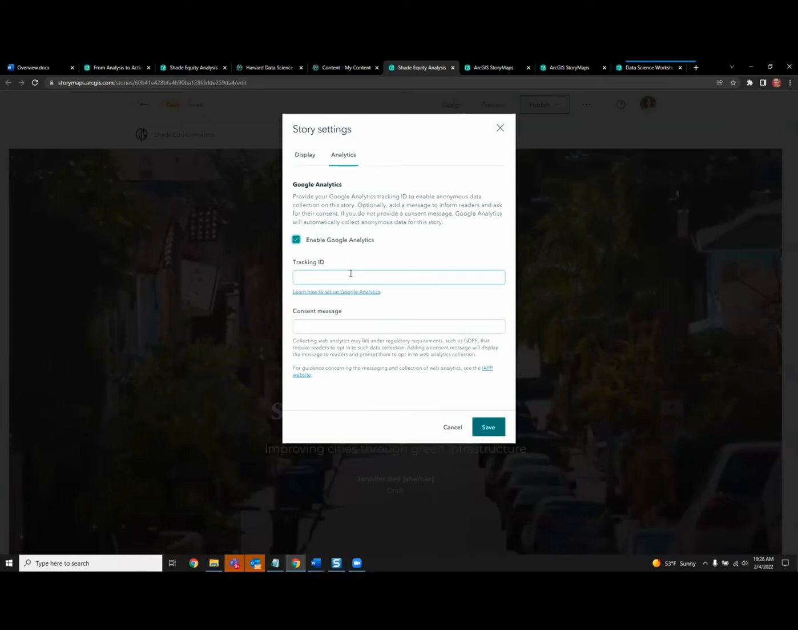I copied and pasted my story URL into Google Analytics and got a tracking ID, and you can add a consent message. What this is good for is to see how many people are looking at your story. Where are they coming from?